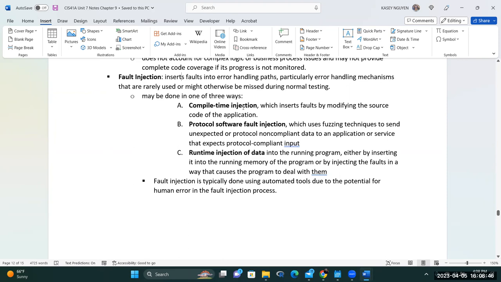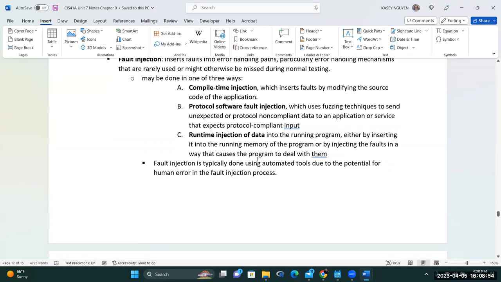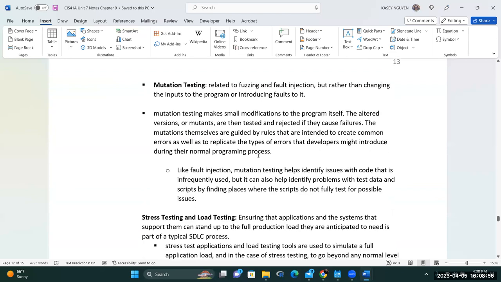Okay, we can look at injection during the compile time, during the protocol software time, or the runtime. And then mutation testing. When they say mutation, this is related to fuzz and fault, but it is a way that the program changes based on the input. This is what you see with a lot of AI integrated programs these days.